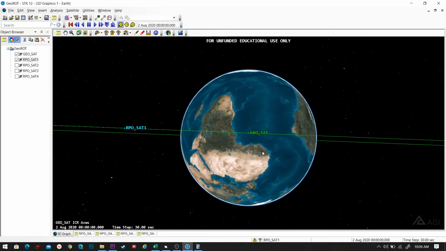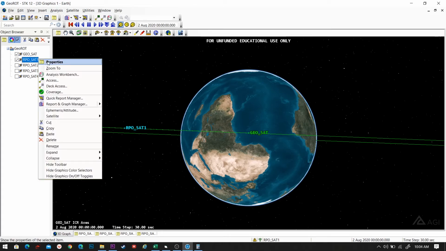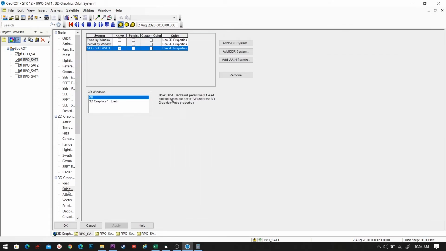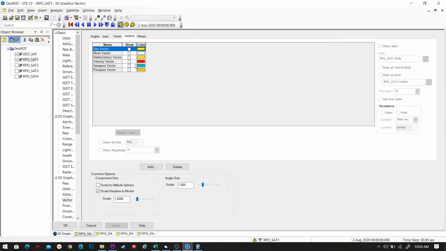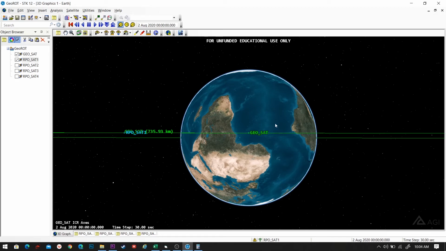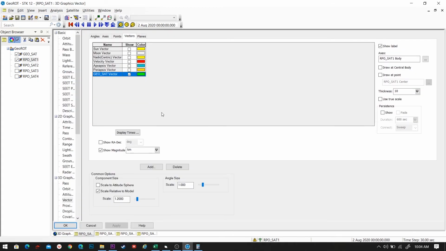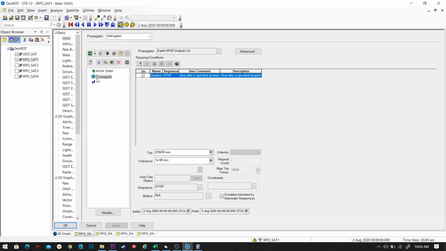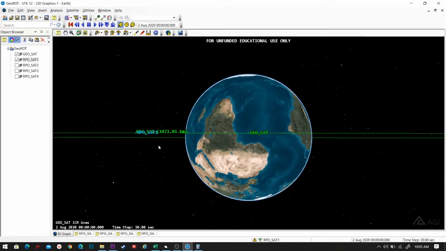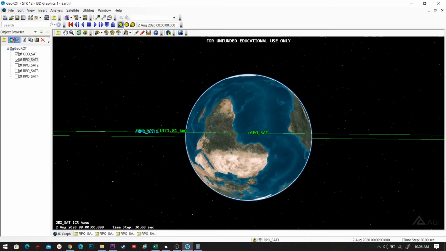So if someone says you have a satellite that's 2 degrees away, you don't need to get a calculator or draw some vectors or anything like that. You can just say, oh, okay, it's about 1,500 kilometers away. So you can see it, RPO satellite 1 is 736 kilometers away. If I move RPO satellite to 2 degrees longitudinally, you'll see that it is now double that distance, which is 1,472.